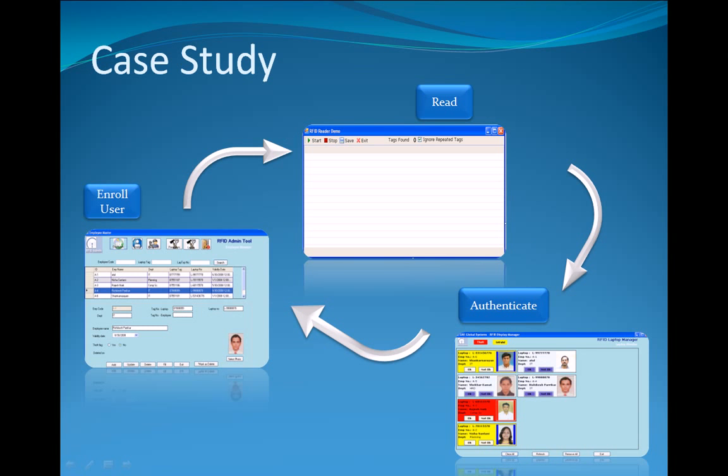These are some screenshots from the case study. This mouse cursor, just have a look at it. So the first screen shows the user being enrolled. The second screen, this white screen, the data read from the tag is displayed here. Now as the data is not read, it shows a blank screen.